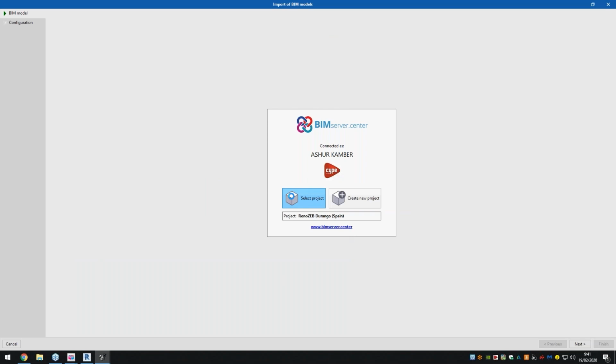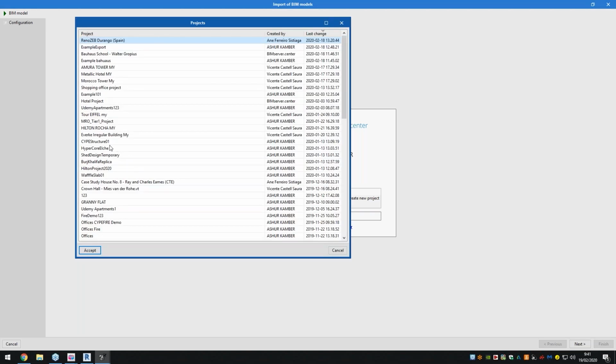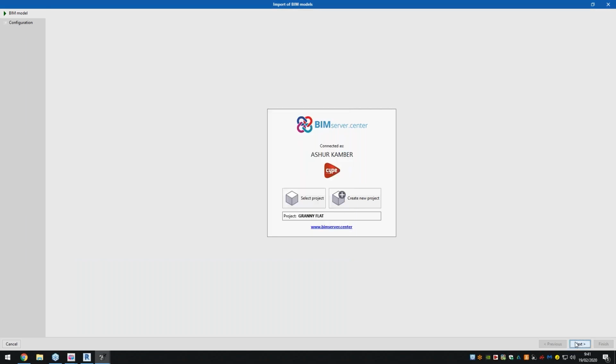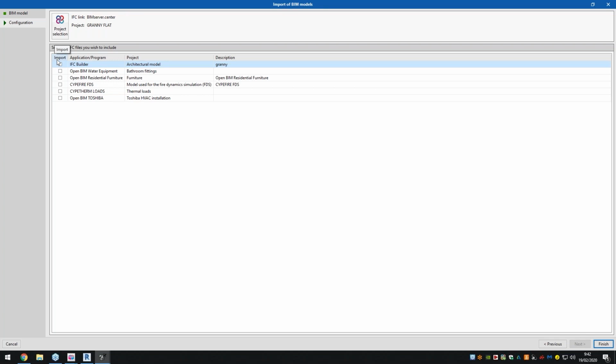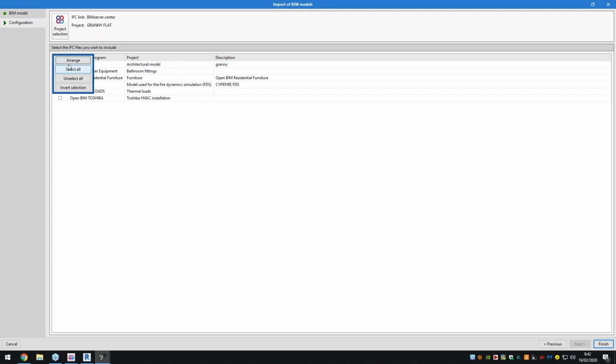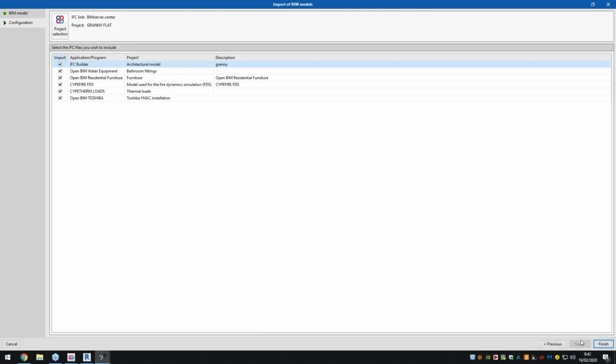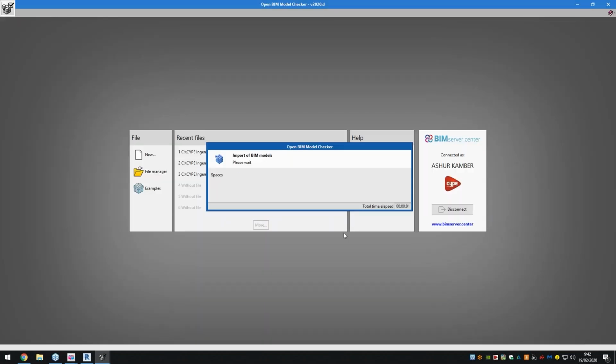Or maybe a simpler one so we don't spend too much time. Okay, this one here. Now let's hope we have some clashes in this project. Then you can see here all the different IFC models that are associated with this project. I can select all of them to bring them in, and we can finish the importation of that model. And then we'll be greeted with the home screen for our Open BIM Model Checker.